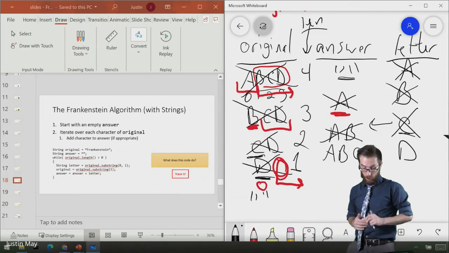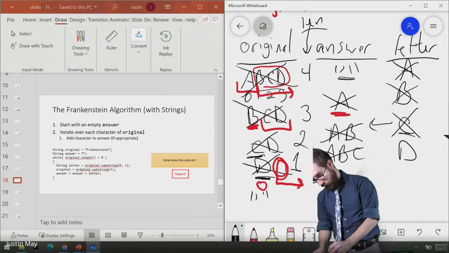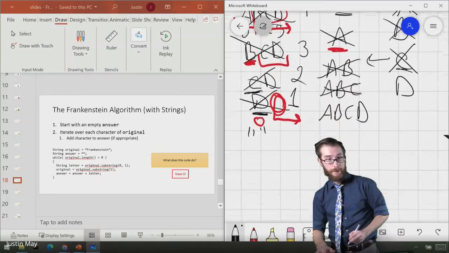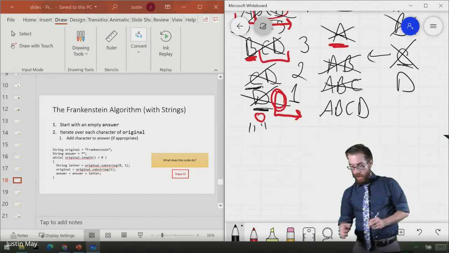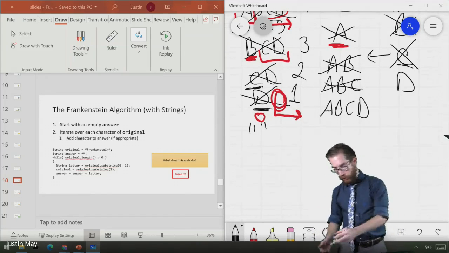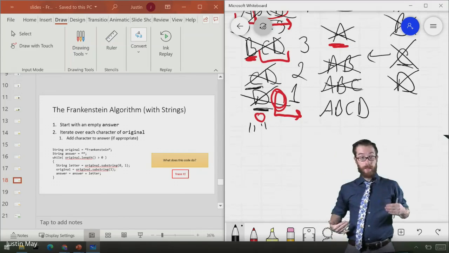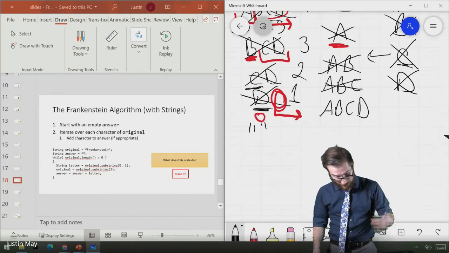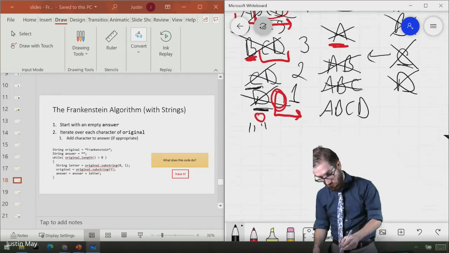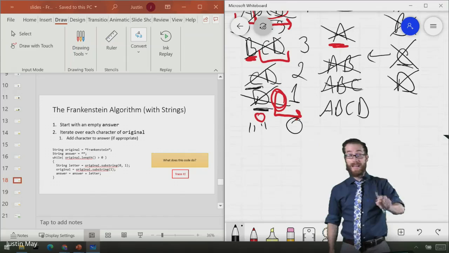The third line of code is going to take letter and concatenate it to the end of answer. So answer becomes A, B, C, D. Then we're at the end of the while loop. Letter goes out of scope. We go back to the header. We check its condition. Is the length of original greater than 0? Well, the length of the empty string is 0. 0 is not greater than 0.